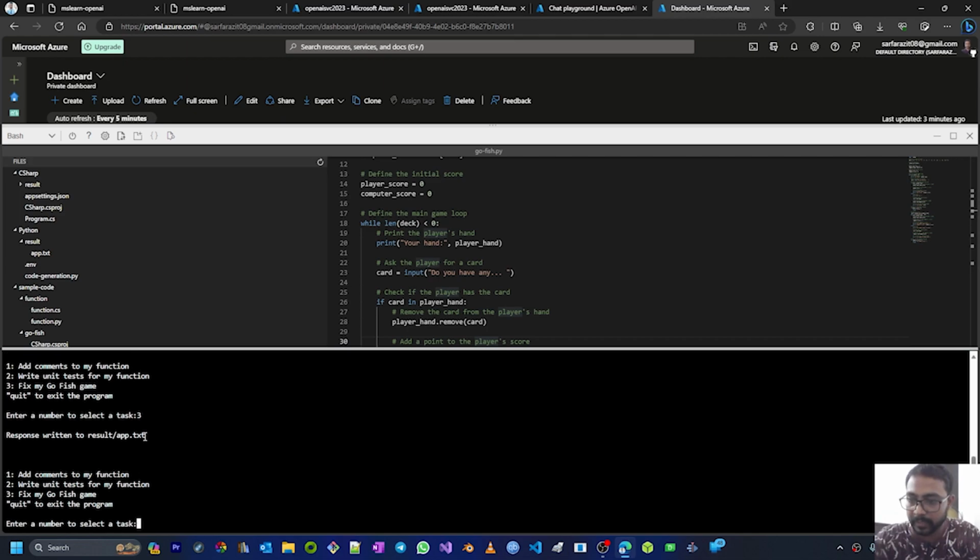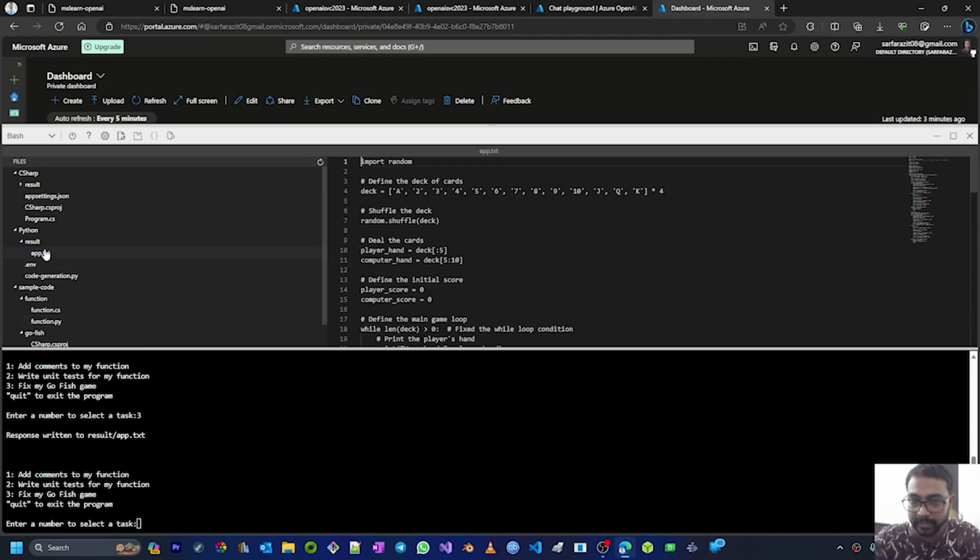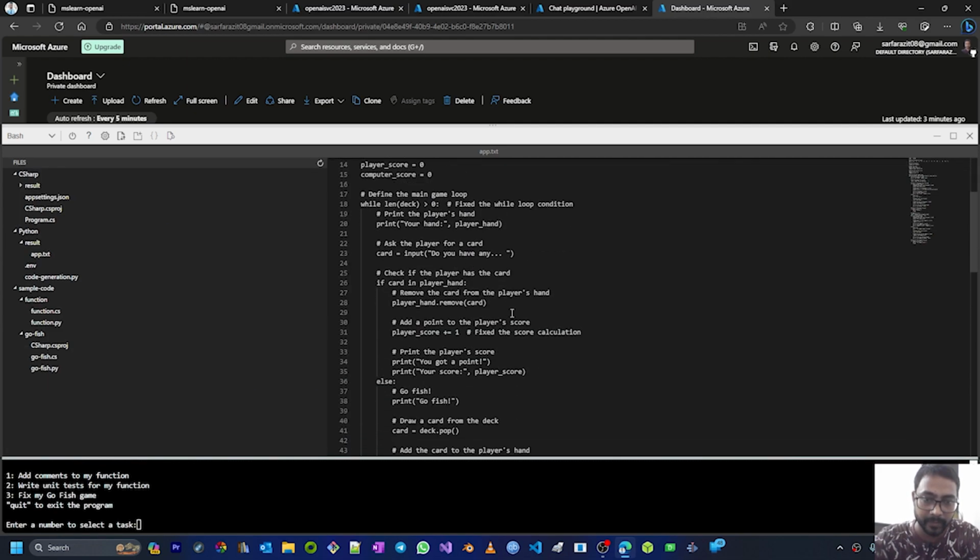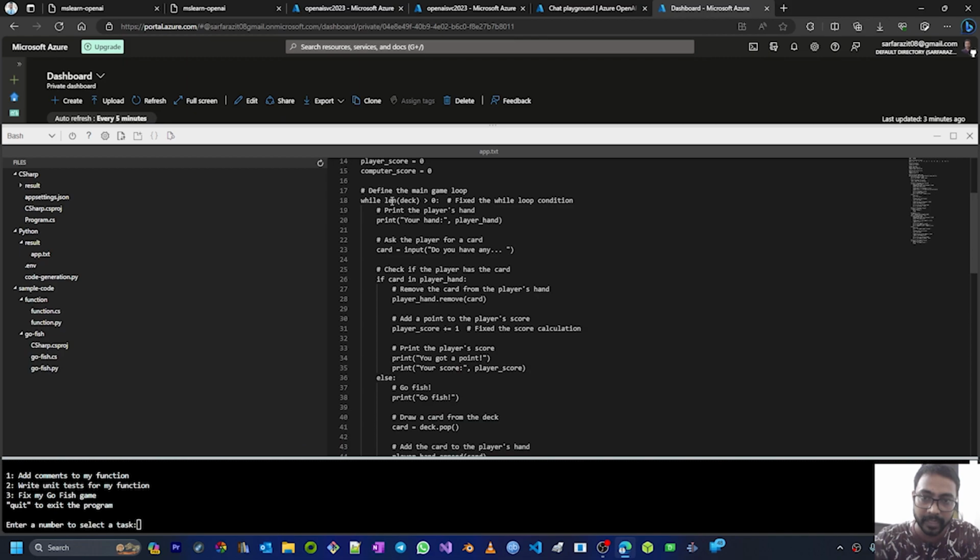And now we can see the response back. Let's go to app.text. Here we can see this function being written again into app.text. But this time the condition is changed: length of the deck is greater than 0, fix the while loop condition. It's also putting a comment here. And here you can see add a point to the player's score, where the score was minus equal to 1, now it is plus equal to. It's adding a comment here as well, fix the score code. So that's how it's able to fix the code as well.